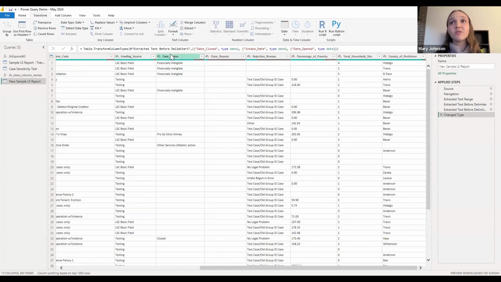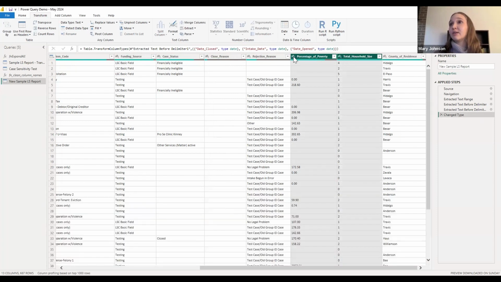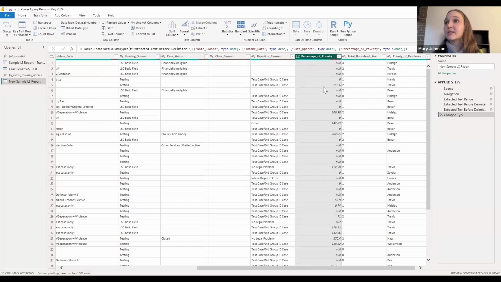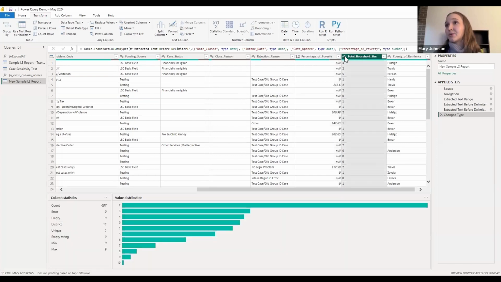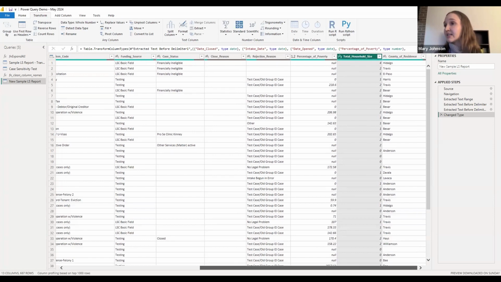And most of these are text fields, so that's looking good. But for some of these other ones, percentage of poverty, total household size, I'd really prefer these to be numbers. So I'm going to click these columns again, and you can click on the data type here to change them, or you can also go up here to data type. For this one, I'm going to make the percentage of poverty a decimal number, and the total household size a whole number. So this is looking great.